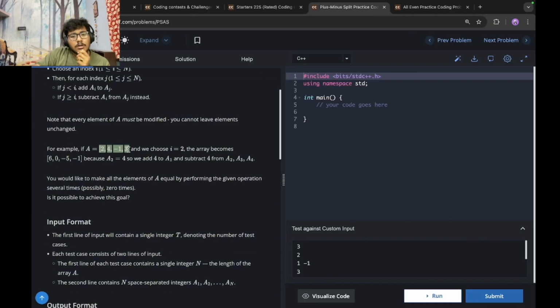For example, 2 4 1 3, if I choose i equals 2, that means, no sorry, I think it's taking 4, yeah, it's one-based indexing. So for all j less than 2, I will add 4, and for all j greater than or equal to 2, I will subtract 4 from all of them. You would like to make all the elements of a equal by performing the given operation. Is it possible to achieve this goal?